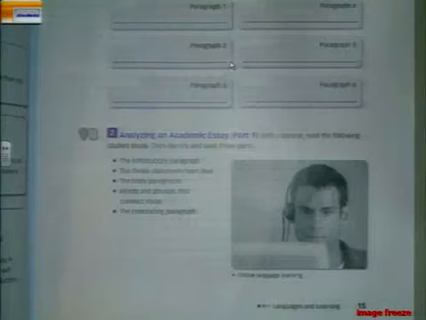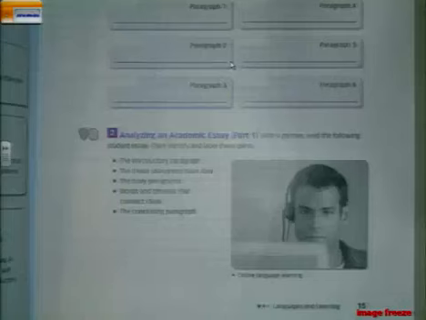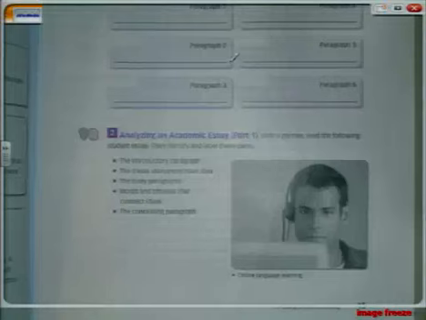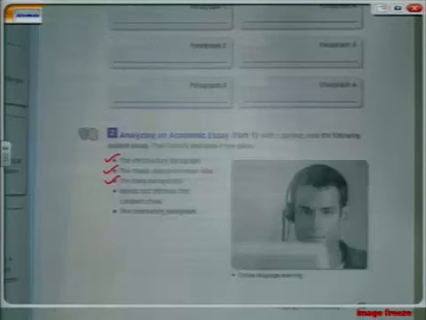you're supposed to analyze an academic essay. Okay, fair enough. With a partner, read the following student essay, then identify and label these parts. Now, the parts the exercise wants you to label are the 4 main parts we just talked about, and they are the introductory paragraph and the thesis statement or main idea and the body paragraphs, words and phrases that connect the ideas. Of course, we didn't mention this, but it's kind of something we'll pick up, and the concluding paragraph.